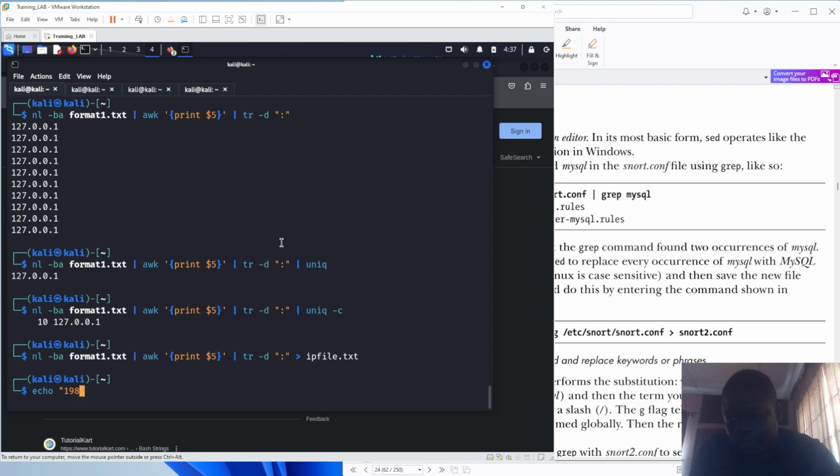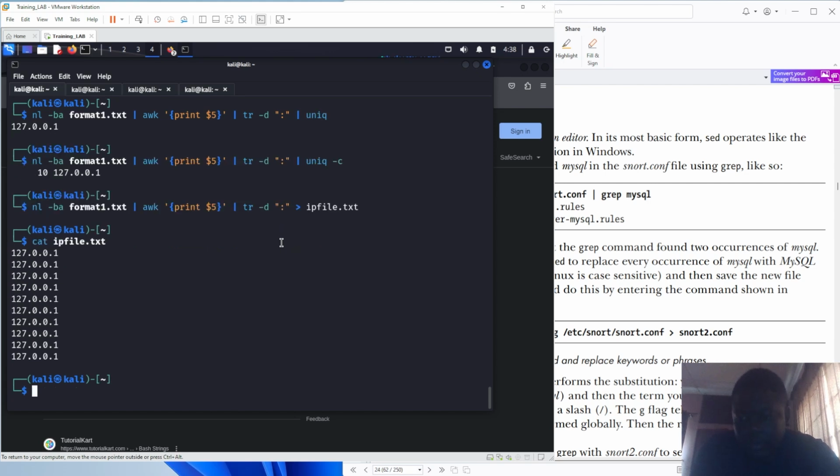Because now let's do cat IP file. This is what I want, just only the IP address. Then I want to add other IP addresses to it. So I can now do Control Shift paste. Then we go change this to IP file.txt. Once we do this, we are passing this into this.